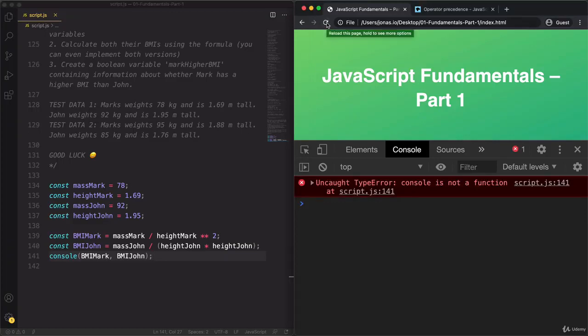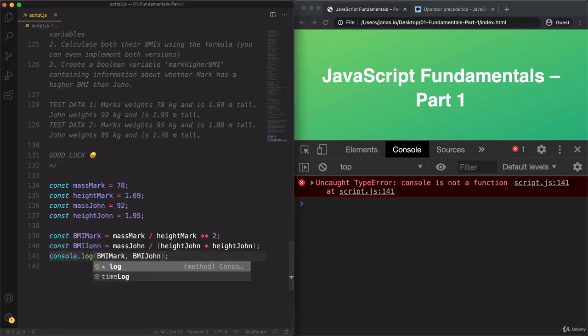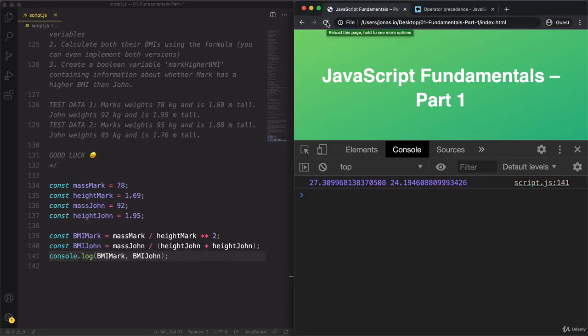And now we have an error here. Oh, of course, I missed the .log. Okay, try it again. And here we go. So we see that BMI Mark is higher than John's BMI.